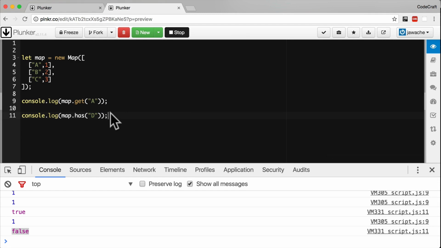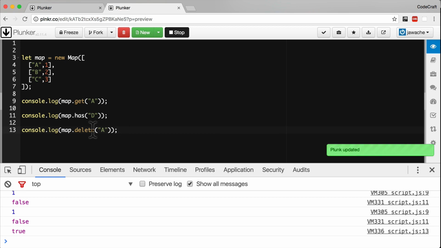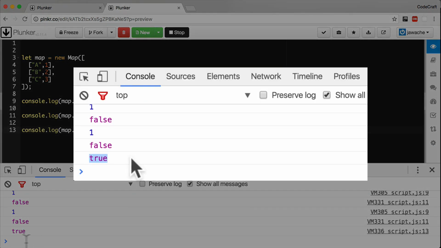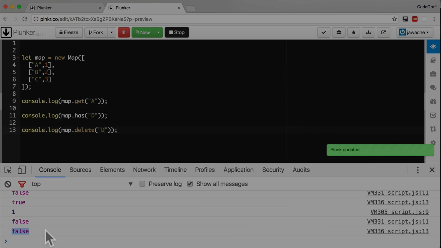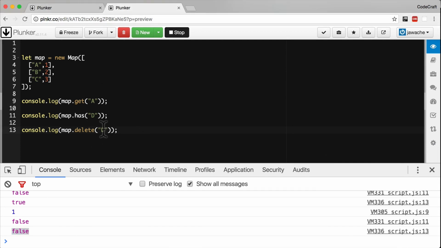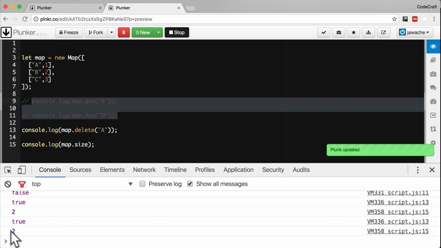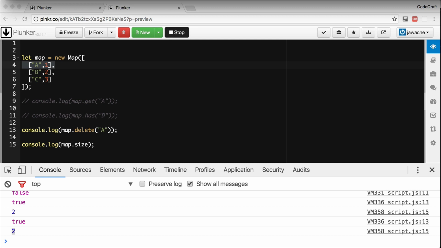We can also delete entries by using the delete method. So if we call map.delete a, it returns true because we deleted a. If we try and delete d, given that d doesn't exist, it prints out false. We can check for the size, the number of entries in a map by using the size property. So the map size is 3. If I was in fact to delete a, the map size changes to 2 because I've deleted 1 of the entries. And then we can empty the entire map by using the clear method.